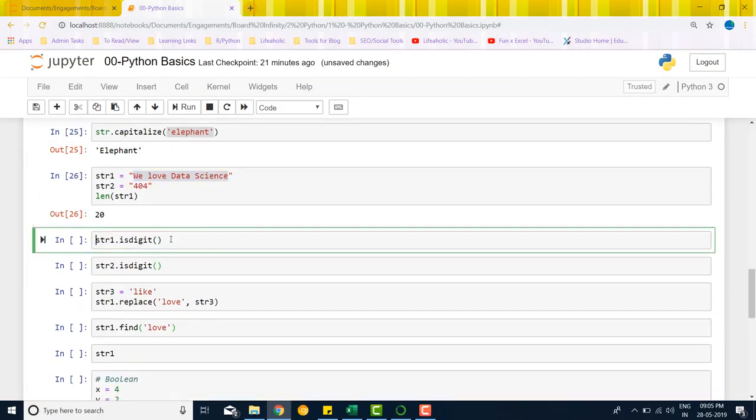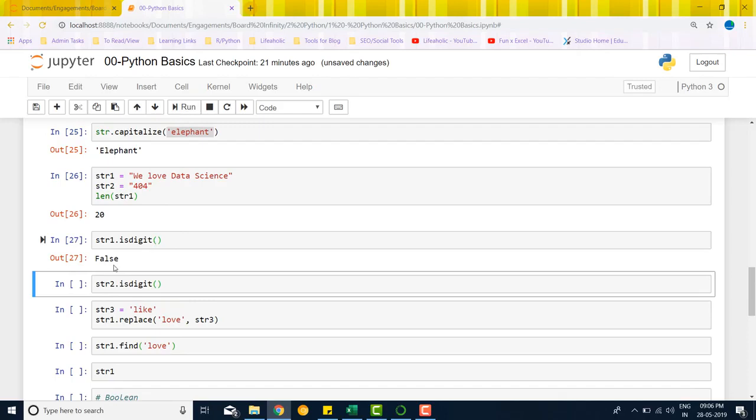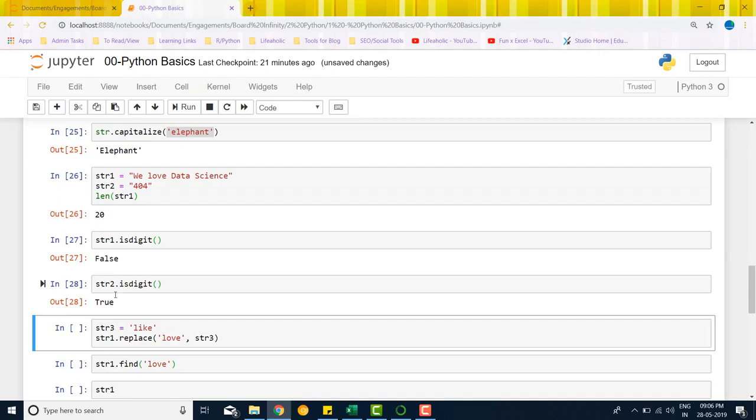Also, I can check whether each of the strings is a digit or not. Notice in string 2, I have 404, which is a number, but again stored within string 2 as string. So let's see what Python is going to do. For the first one, obviously it's not going to be digit, so it's going to give me false. And for string 2, ideally we would expect that it should give me false, but since it contains a number, it's going to say true, right?